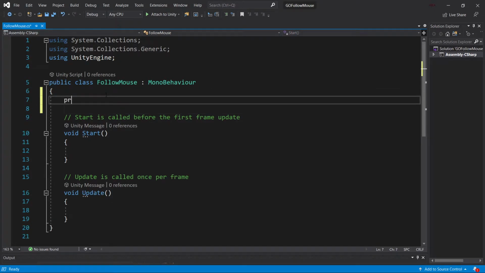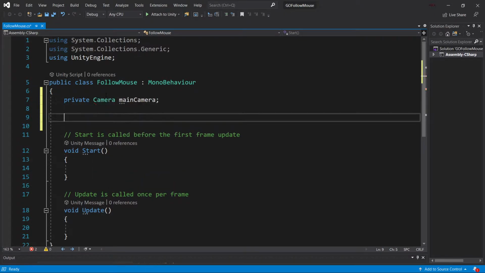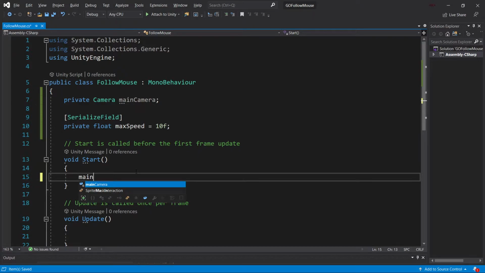So we need two fields. We need a private camera, which is going to be the main camera. And then we also need a private float called max speed, and we're going to set this to 10. And this needs the attribute serialized field so that we can actually see it inside of the inspector. In the start method, we're simply going to set main camera equal to camera.main.